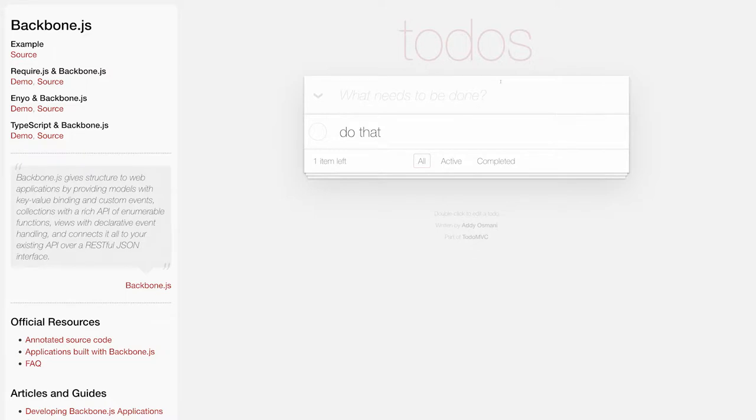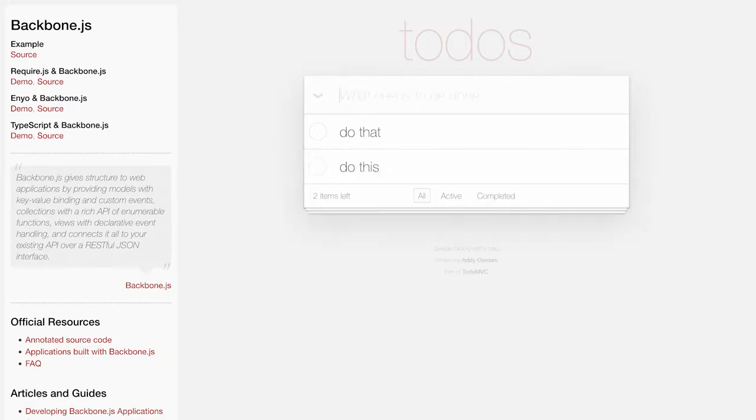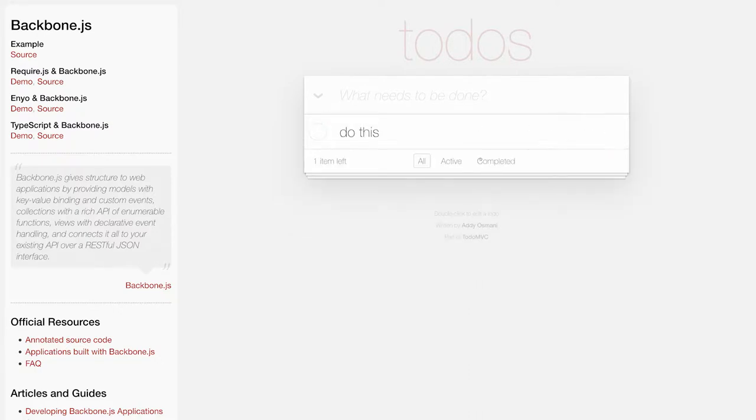So this is basically a to-do list application kind of thing. And I can add a new to-do to that list, mark a to-do as completed or deleted, et cetera, et cetera. So we're going to implement a subset of this application today. And we're going to do that in F#.